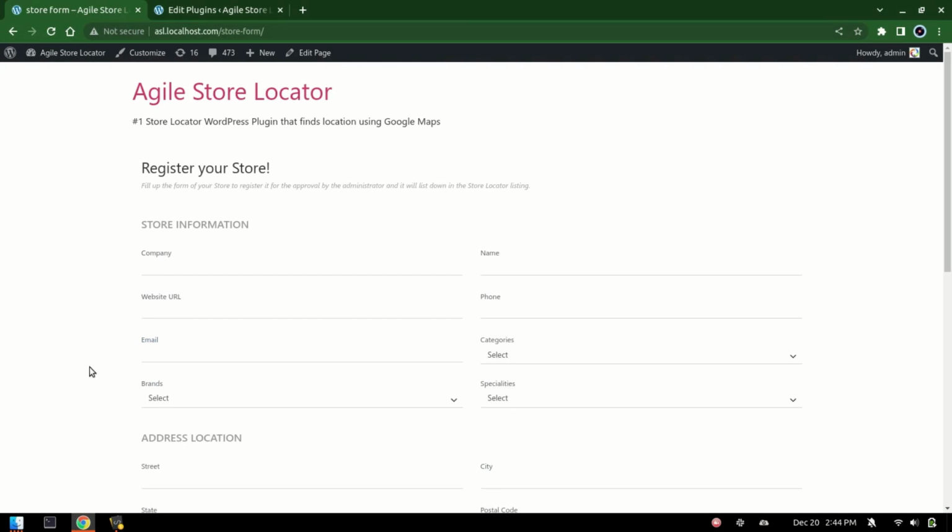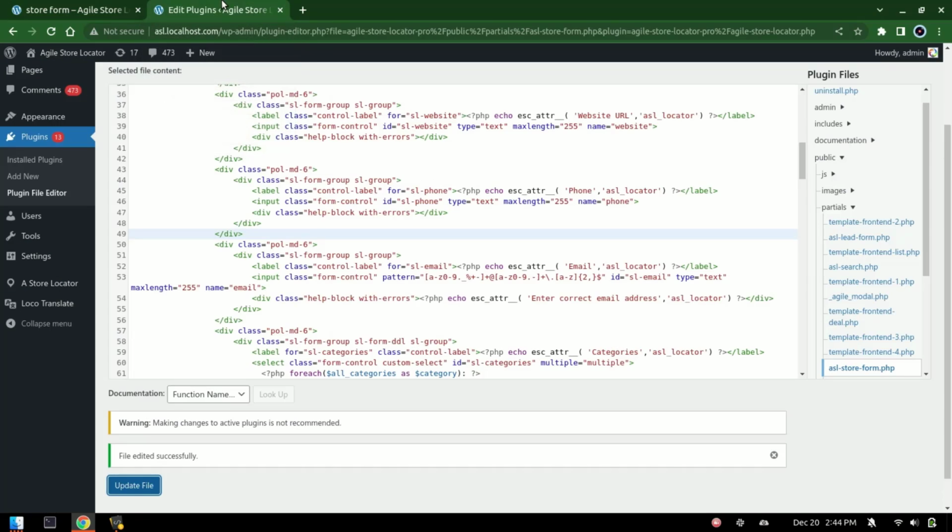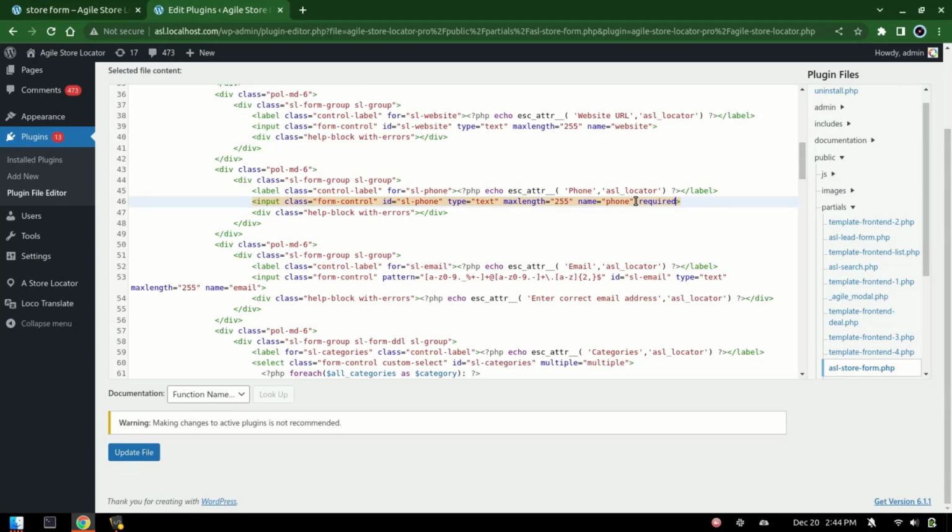Now let us demonstrate how we can make the phone and email fields mandatory. So users must add those values while submitting the form. Again, go to the same file that we were modifying and search for the phone and email fields in the HTML code. Add the required tag at the end of both fields.